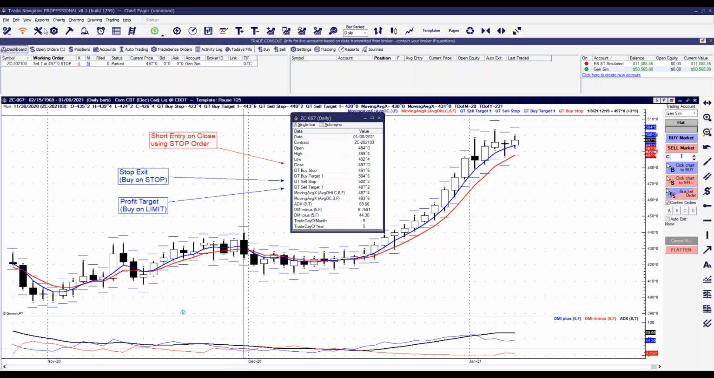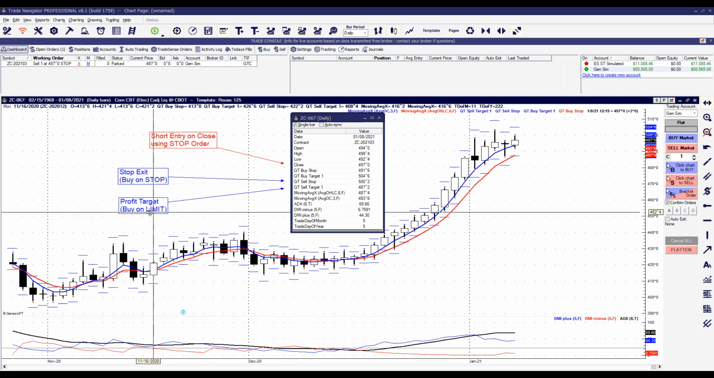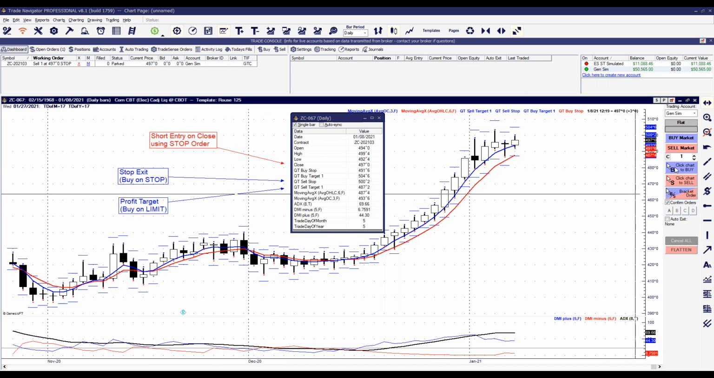And now that my order is parked, you can see it up here under working orders. It is parked. And I now need to create my profit target, which will be a buy order on a limit. So I'm going to click chart to buy.